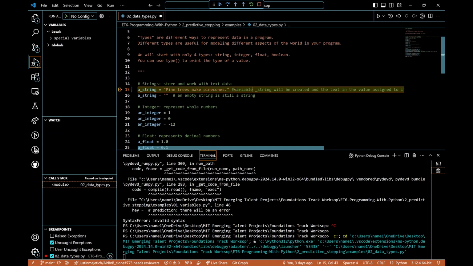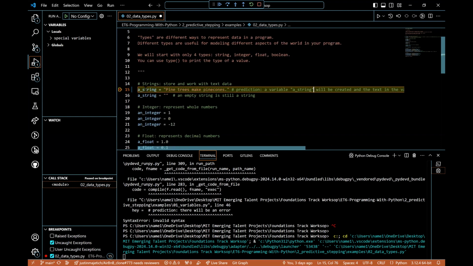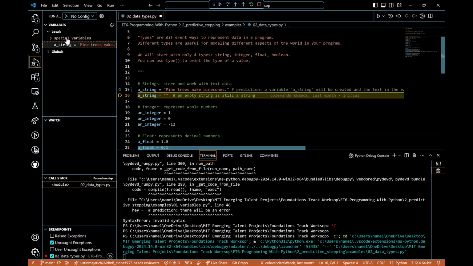I want to always state it here so that I remember what exactly I'm doing, which is predicting each line of code. I think it's best to put this into quotes so that I know exactly what I'm writing here. Okay, a variable a string will be created and the text assigned to it. So let's step through this and see what happens. We step, and the variable has been created and the text assigned to it.